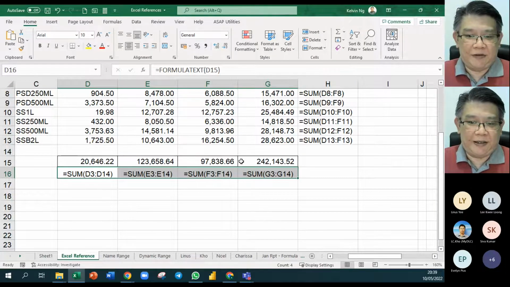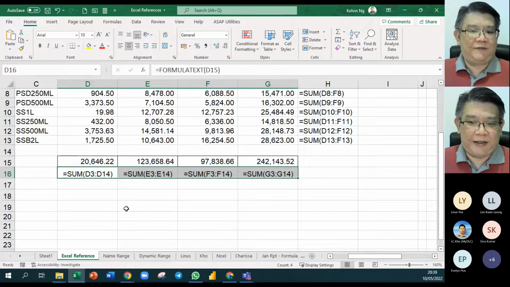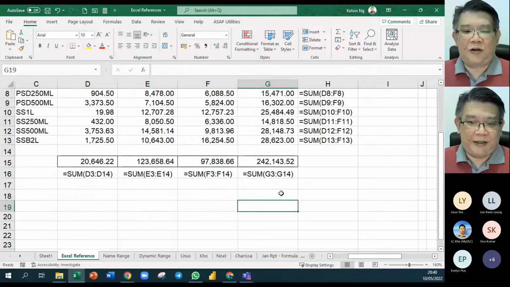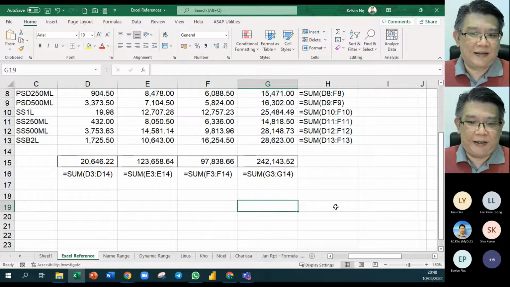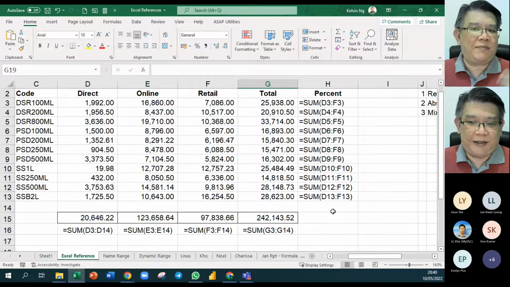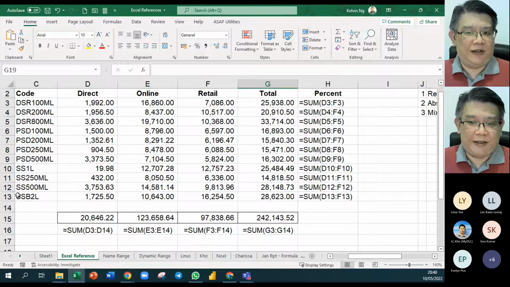Okay, never mind. So I'm showing you that the reference is actually moving from left to right. You notice D to E, E to F, F to G. That's what happened just now. Right? So all these are called relative reference. Relative reference simply means moving reference. So if I'm copying the formula left to right, the alphabet is changing. If I'm copying the formula from top to bottom, the row number is moving.